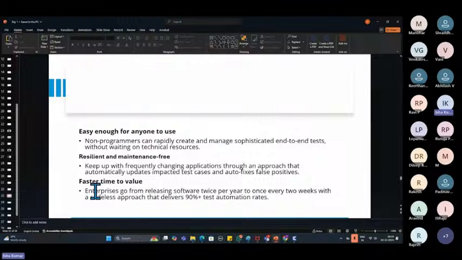Basically, there are a few more things that you have to understand about Tosca. It is very easy to use even for non-programmers. Even someone who says I don't have any prior knowledge can use it. There is nothing you have to know before, only the basics of testing. It will help you do end-to-end testing without any technicalities. You don't need to know how to get an XPath or how to inspect an element. You simply have to understand how this tool works.